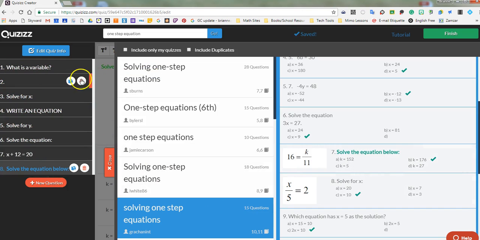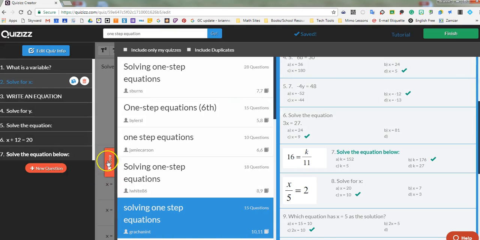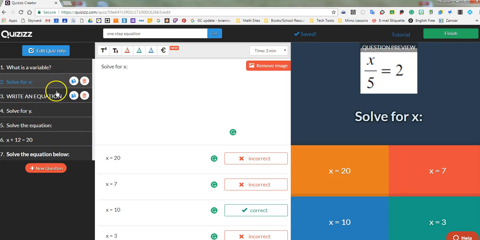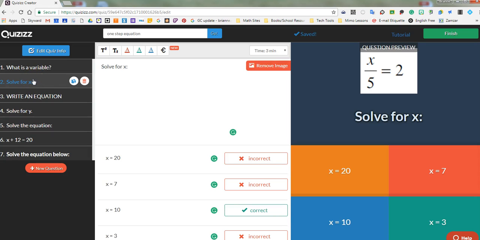Now you'll see that once they are there, I'm going to close this. Notice this red tab on the side. I'm going to click close. And the reason why I want to do that is because even though I see them here, I still want to make sure that the time limit is appropriate.